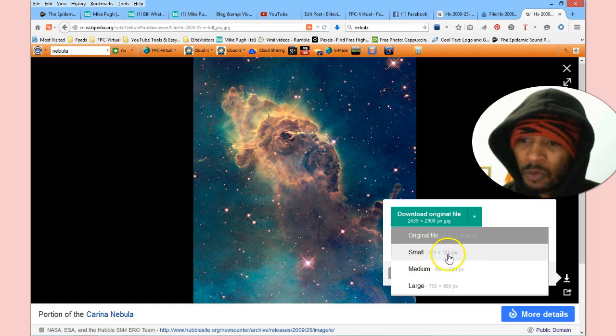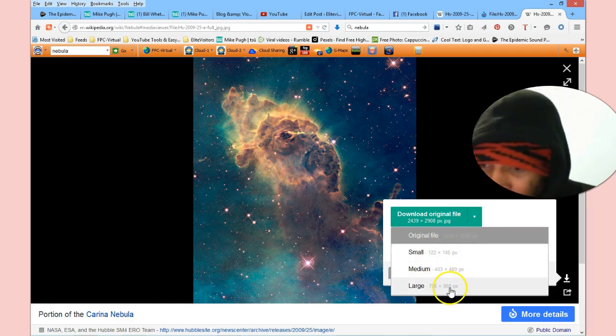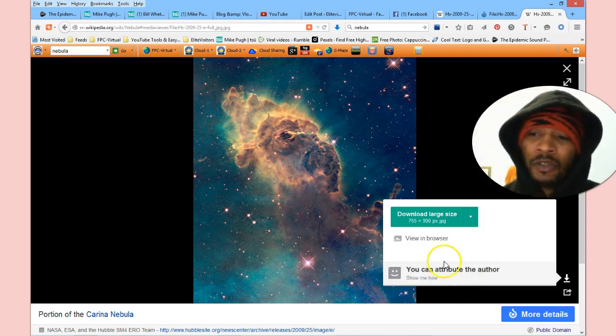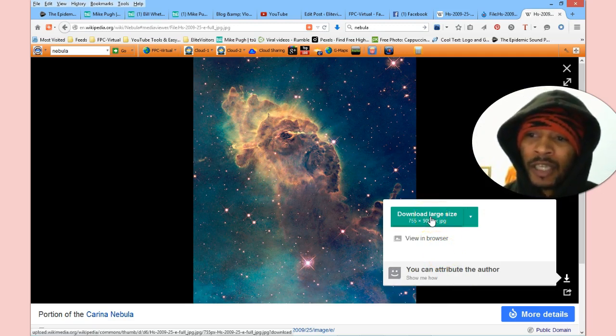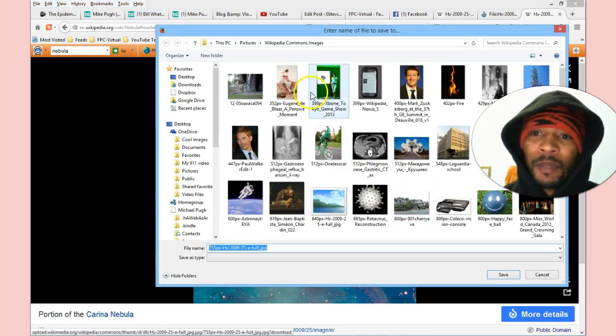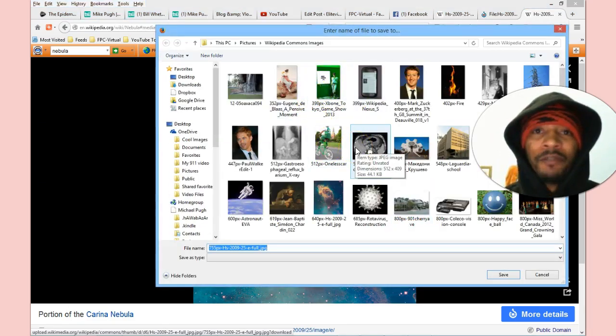As you can see, it says small, medium, and large. So I'm going to go for the large one. It's a 755 by 900 px. So that's basically your pixel dimension size. Now I'm going to click download large size, this green button, and that's going to open up my desktop for me to put it in an archive that I have.